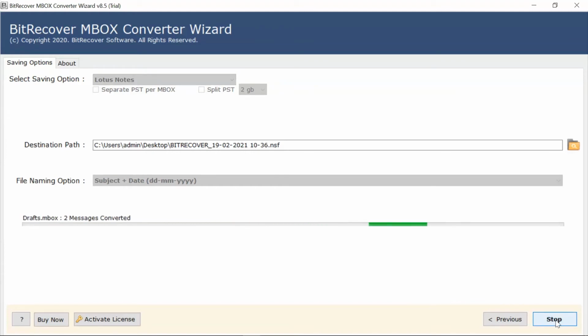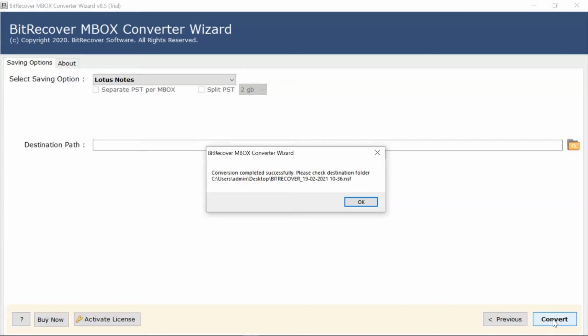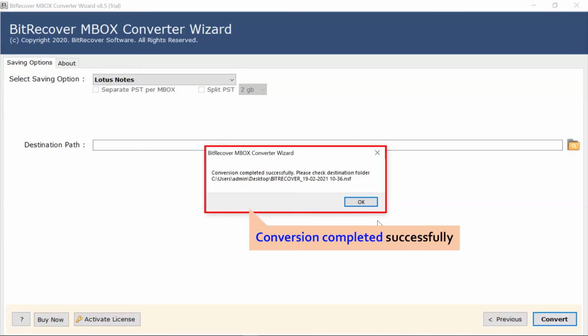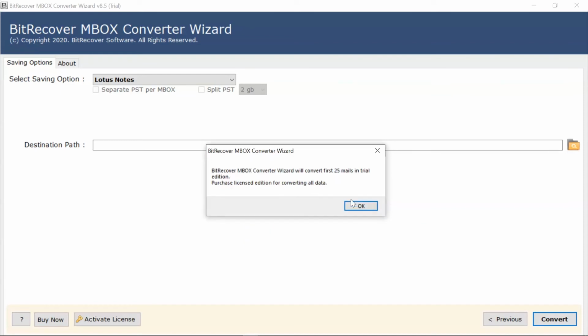Users can view the real-time conversion report running in the software panel. Once completed, a complete conversion message pops up. Click on the OK tab.